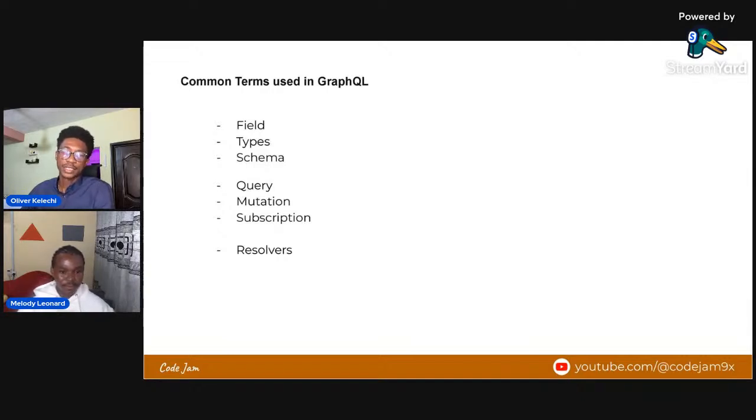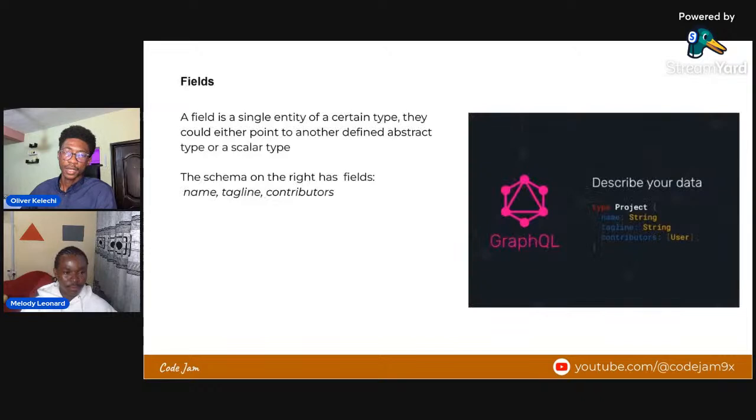So the first one is a field. What does a field mean in GraphQL? What do types mean in GraphQL? What are schema, query, mutations, subscriptions, and resolvers? Okay, first we'll discuss field. A field is a single entity of a certain type. They could either point to another defined abstract type or a scalar type.